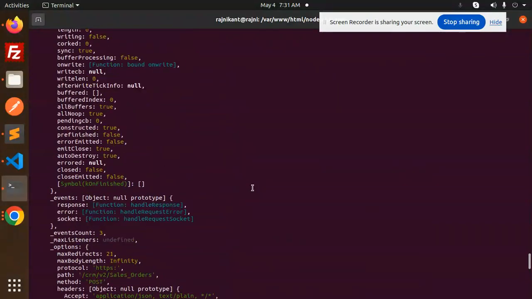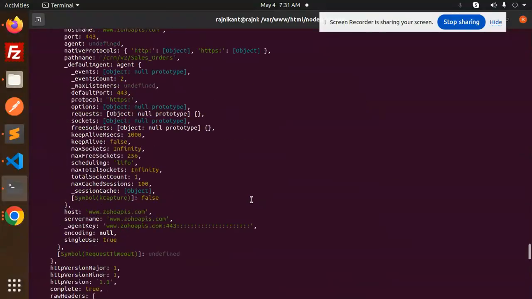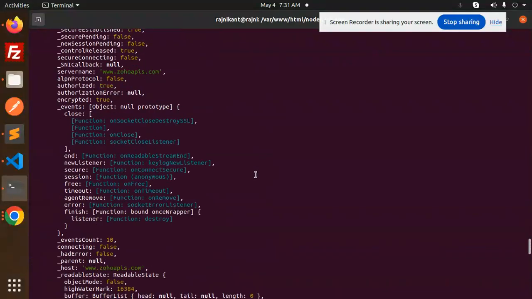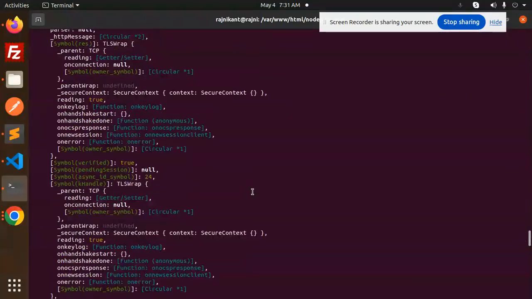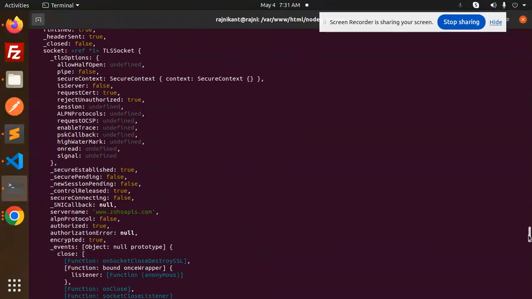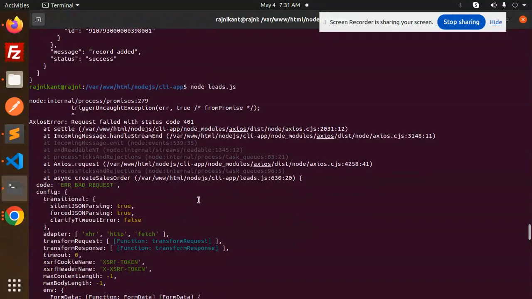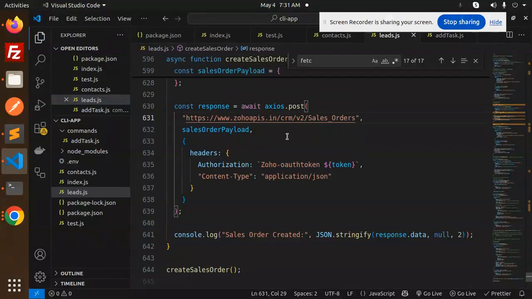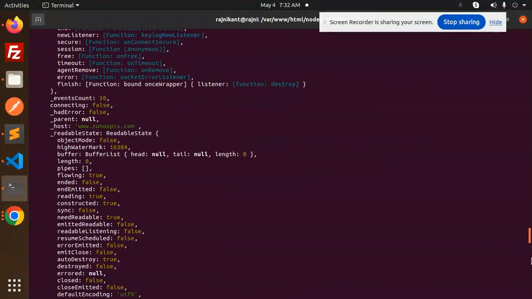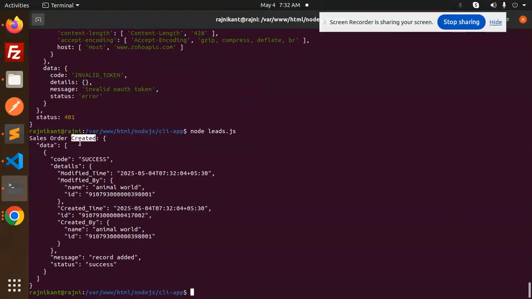Sales order. Let's see what exactly the error is. There are many objects here. Request failed, error, bad request with status code 400. I think we missed something. I think it should go with the IN domain. Let's save this and run it again, because I'm in India. And the sales order is created.